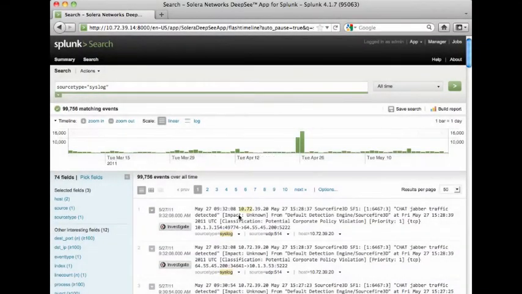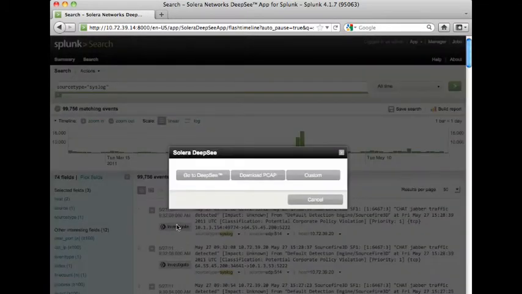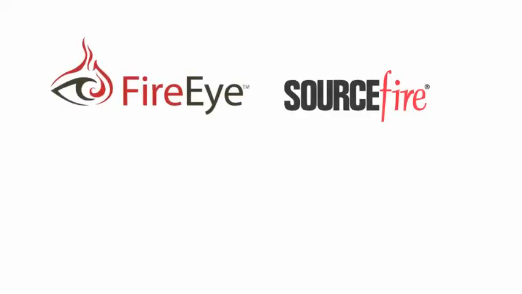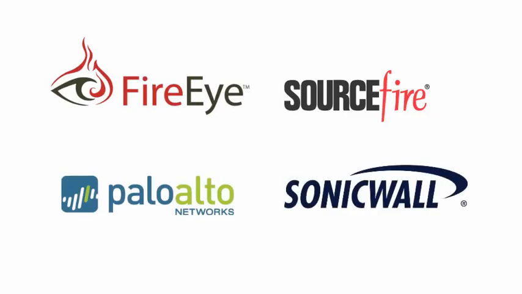Integrate Solera DS appliances into your security workflow. Investigate events found directly in best-of-breed applications like Splunk, FireEye, SourceFire, Palo Alto Networks, SonicWall, and many more.